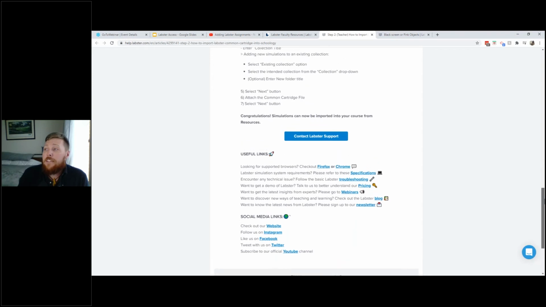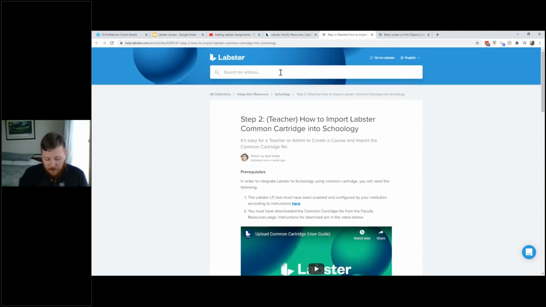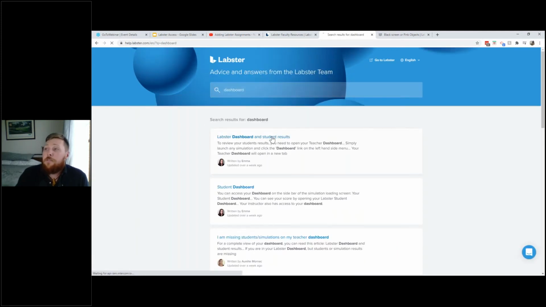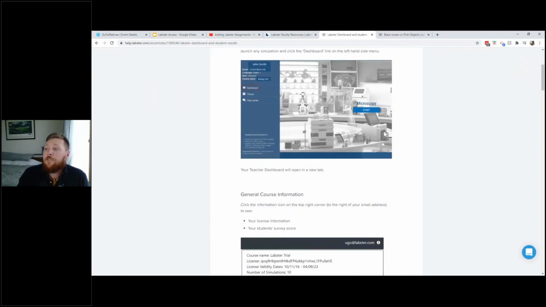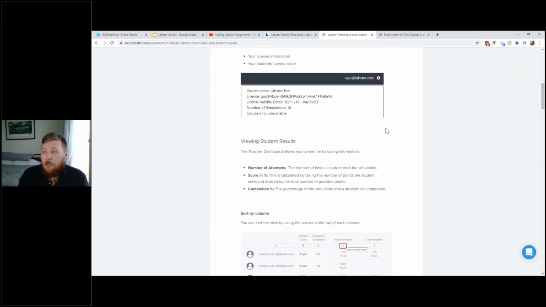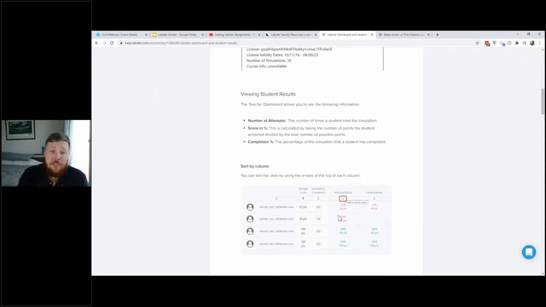And if you're not exactly sure where that is, you can go through this search page as well and type in dashboard, and then you'll want the very first result. And this will show you exactly what to do as far as setting up all your separate options to get the information to see that students not only completed it, but how long it took, how they answered the questions, and all of that.